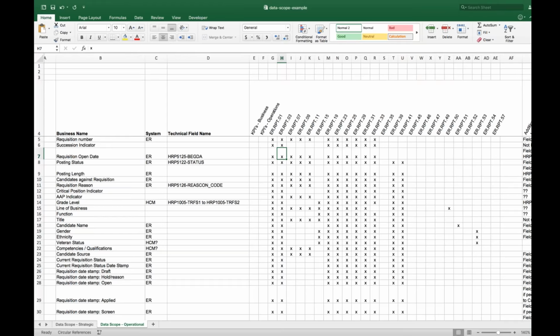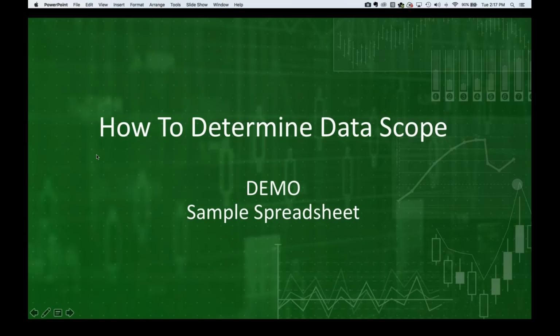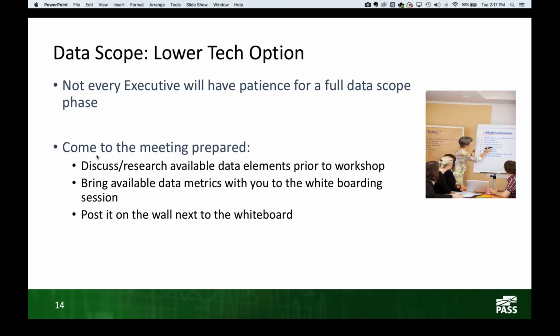So you might say to yourself, well, Rick, yeah, that's all great, but there's no way my executive is going to have patience for that, right, to walk through a big data scoping project like that. And that makes sense, right? Not every executive is. And in those cases, there is a lower tech option, right? They're not all going to have the patience for that.